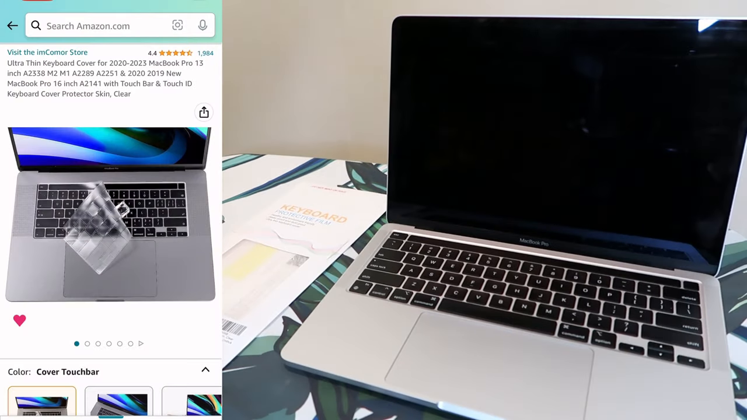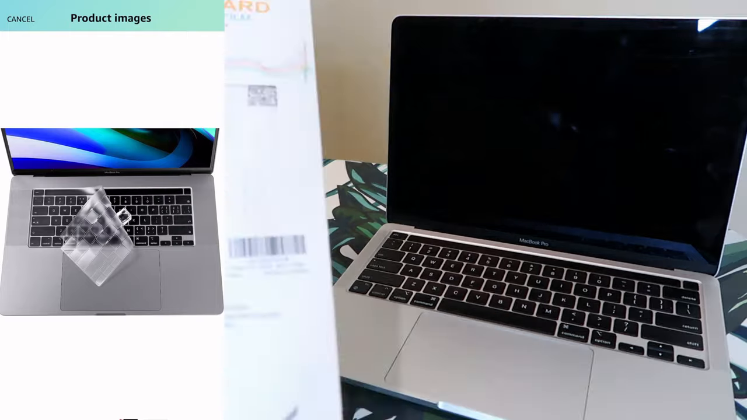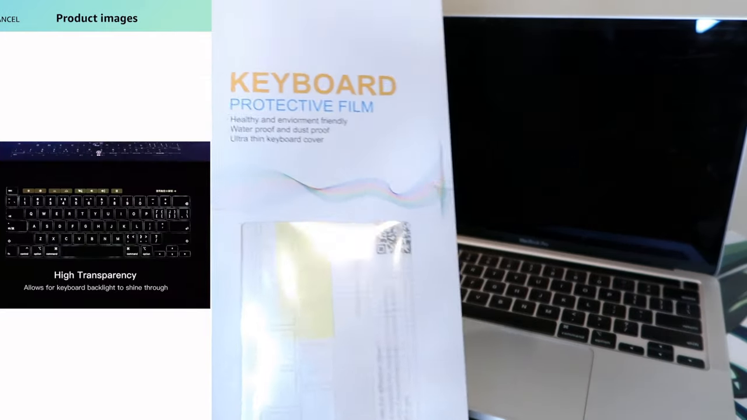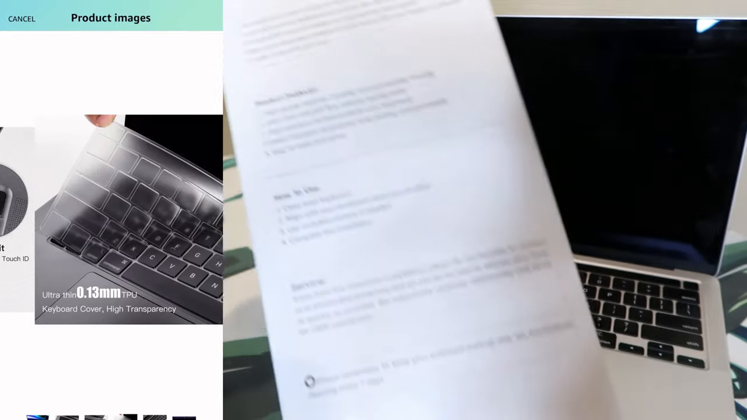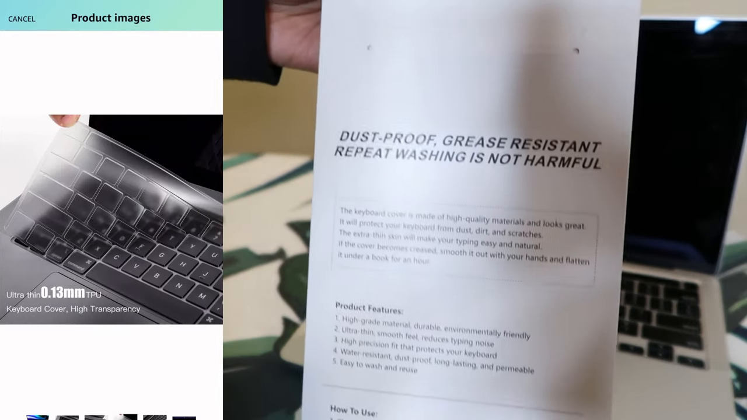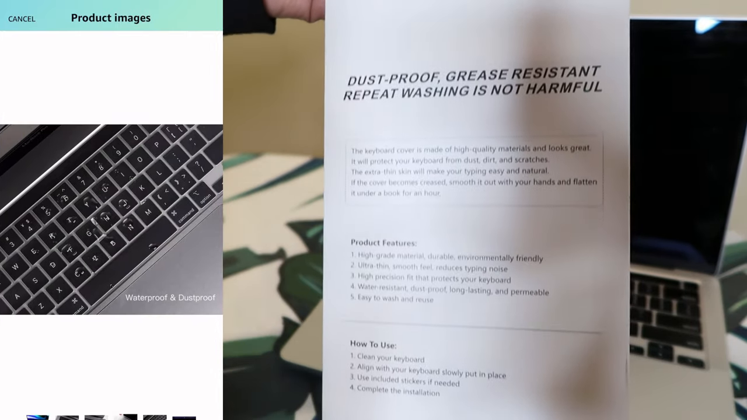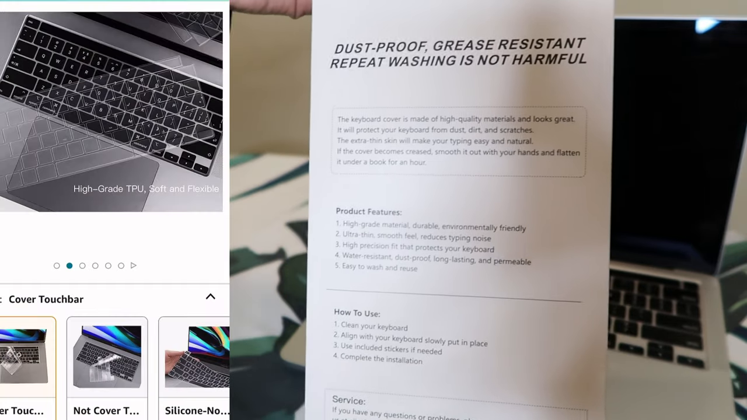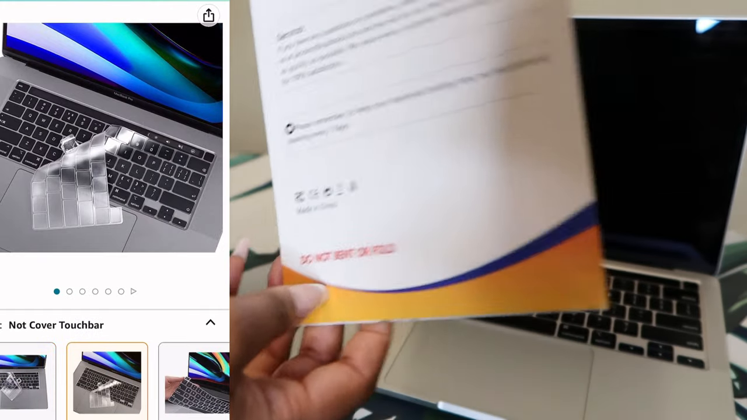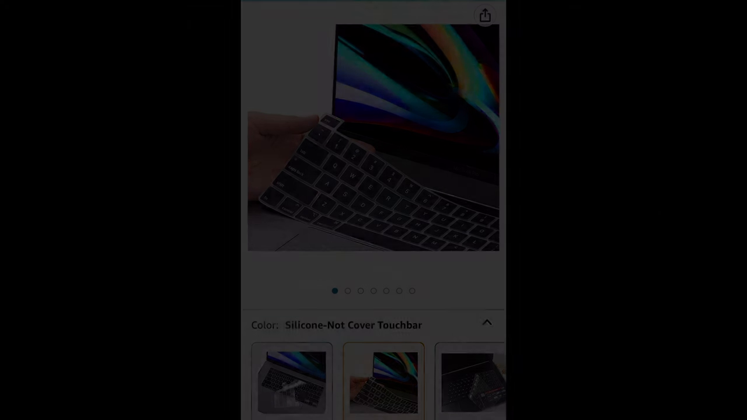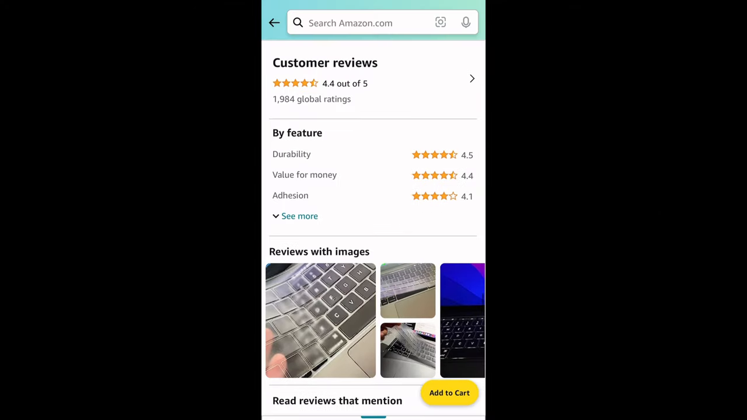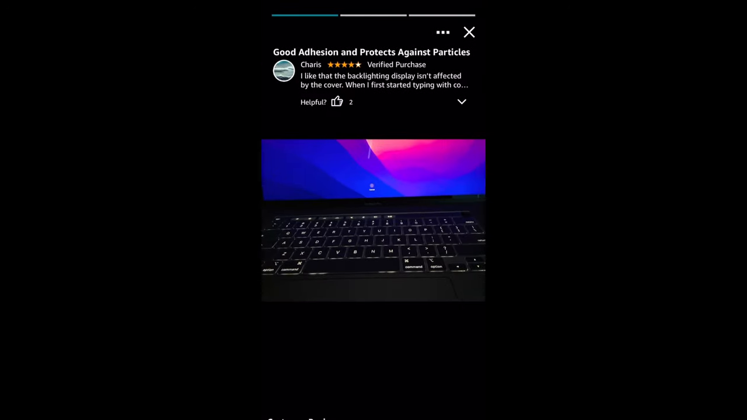So I wanted a clear protective film because I wanted to be able to still see the backlight on my keyboard. There's a precise cutout for the Touch ID. The one that I chose also covers my touch bar. So you have the option to choose the cover touch bar option, the not cover your touch bar, or the silicone not cover touch bar option as well. I thought it was best to have everything covered except for the Touch ID, because that's what made the most sense to me. So that's what I went with.